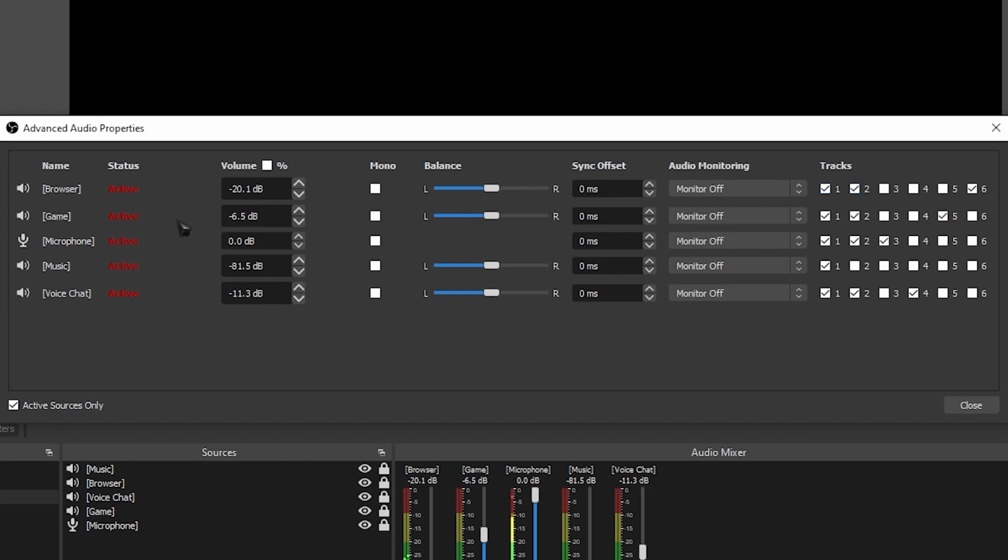At the end, all of your tracks should look something like this. Your browser, 1, 2, and 6. Your game, 1, 2, and 5. Your microphone, 1, 2, and 3. Your music, only track 1. And then your voice chat, 1, 2, and 4. Good job, guys! We organized an entire audio setup.